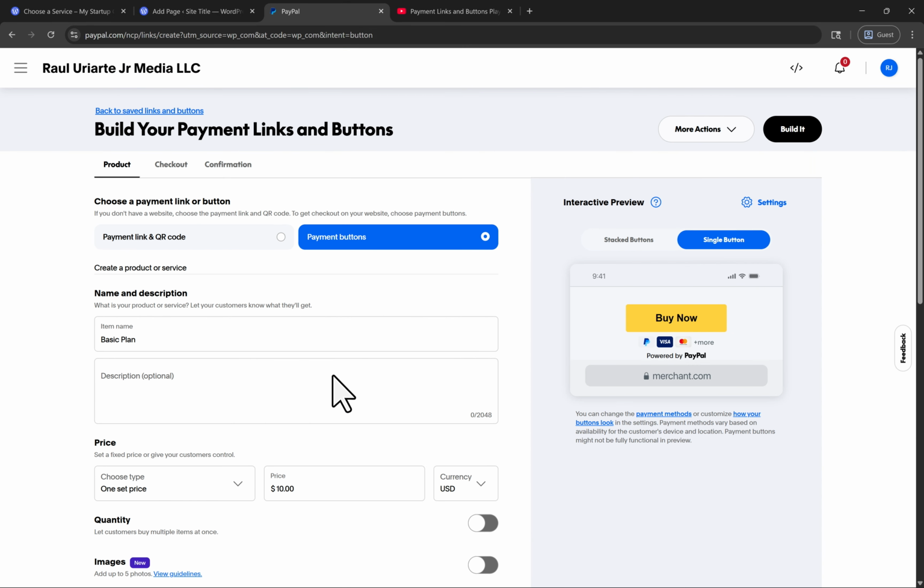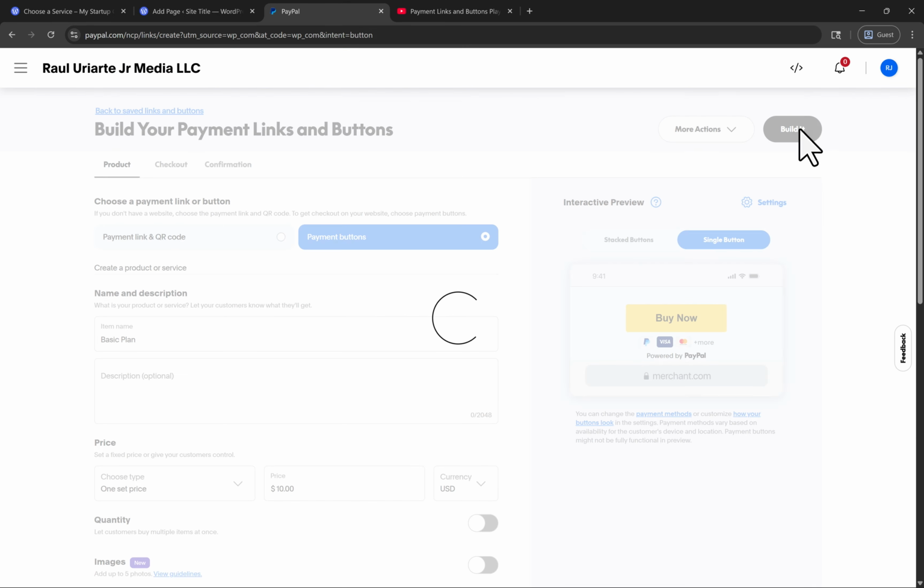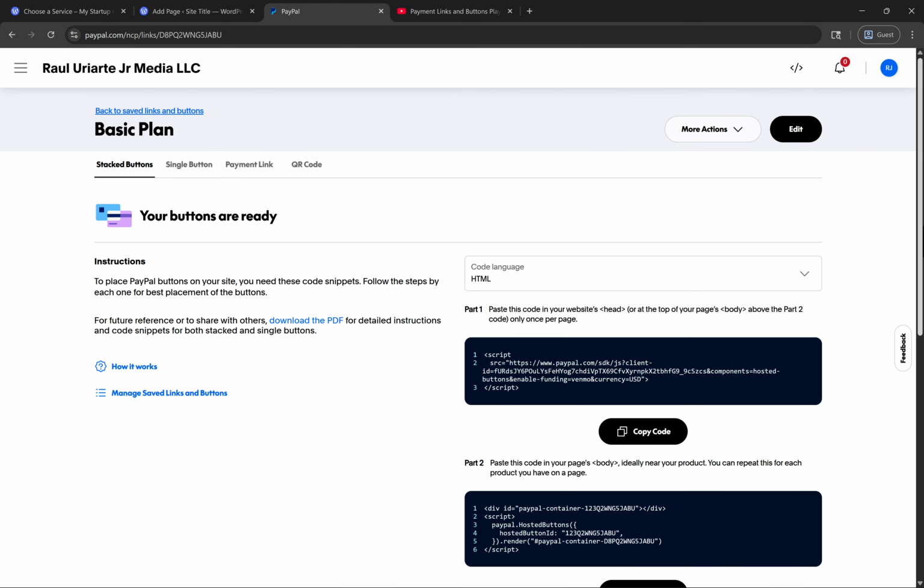But for now, let's take a look at what information we are given once I click on Build It at the top right here. Here we are. You first get our latest stacked buttons option, and on the right side of the page, you have two parts. Part 1 gives you some code that you can copy here, and the same for Part 2. You want to make sure on this dropdown to leave this on HTML for the WordPress plugin.